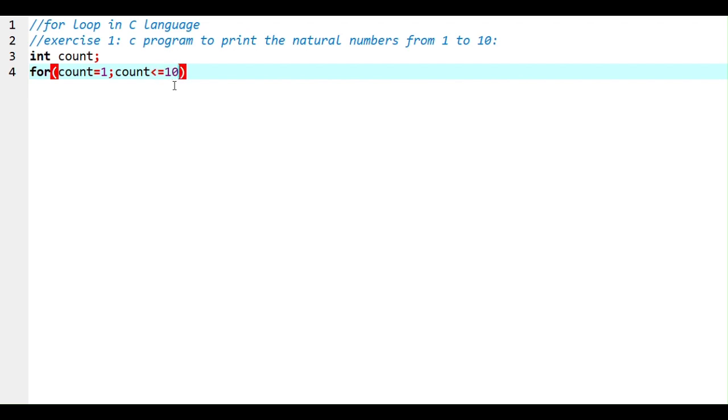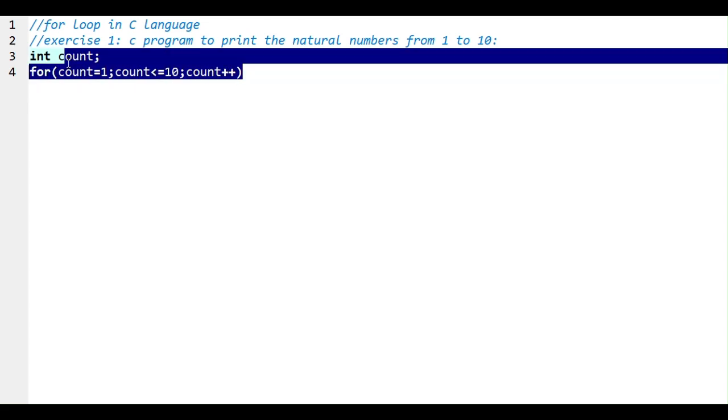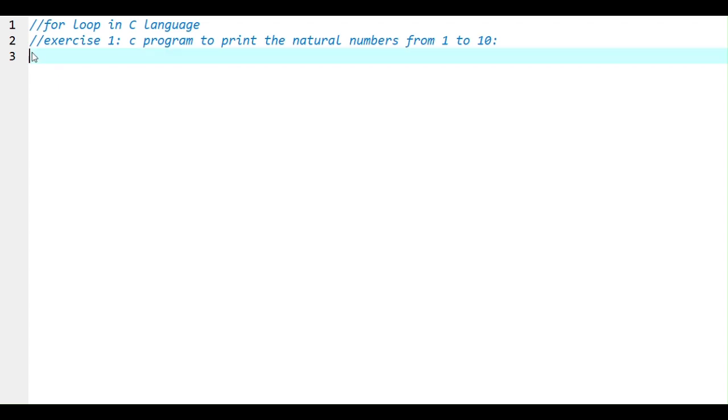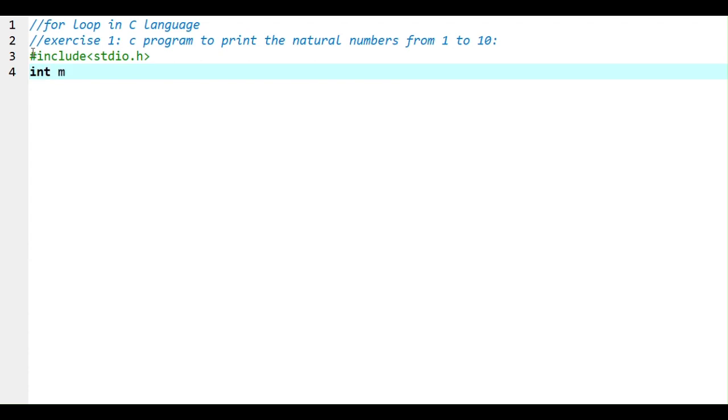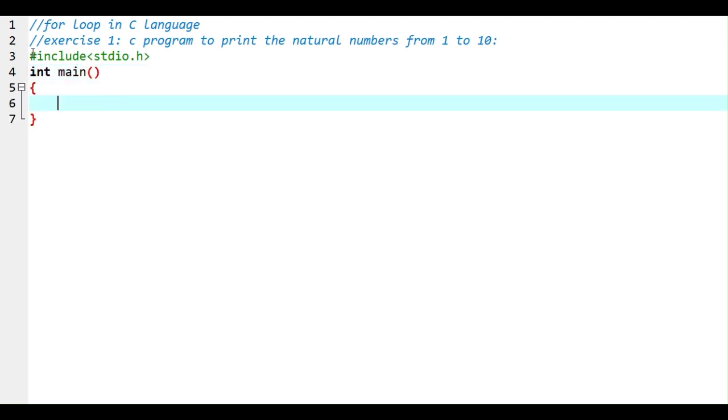I need to count from 1 to 10, and count plus plus. And I need to print the numbers on the screen using the printf function. Let's write the code and let's start with hashtag include studio.h, integer main, and open the braces.